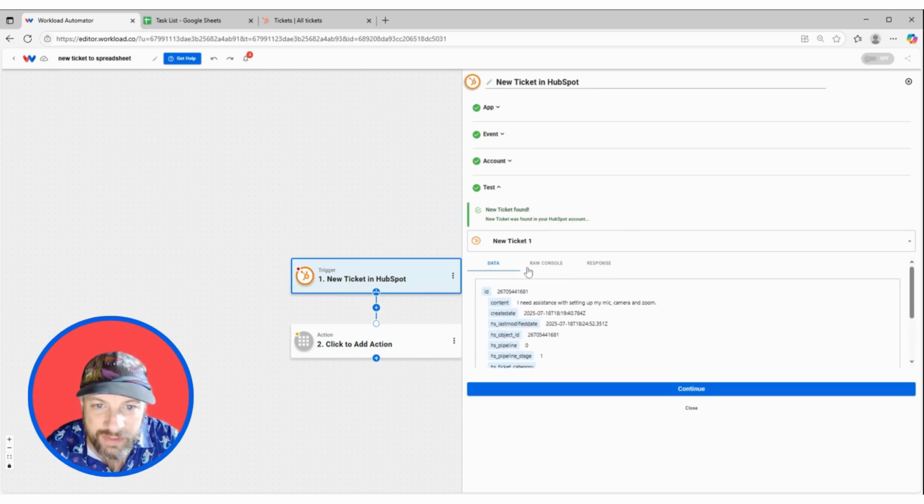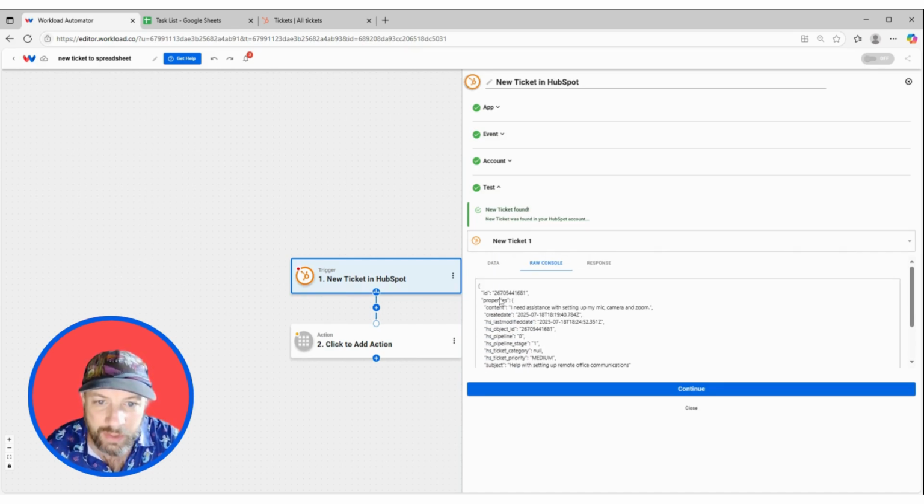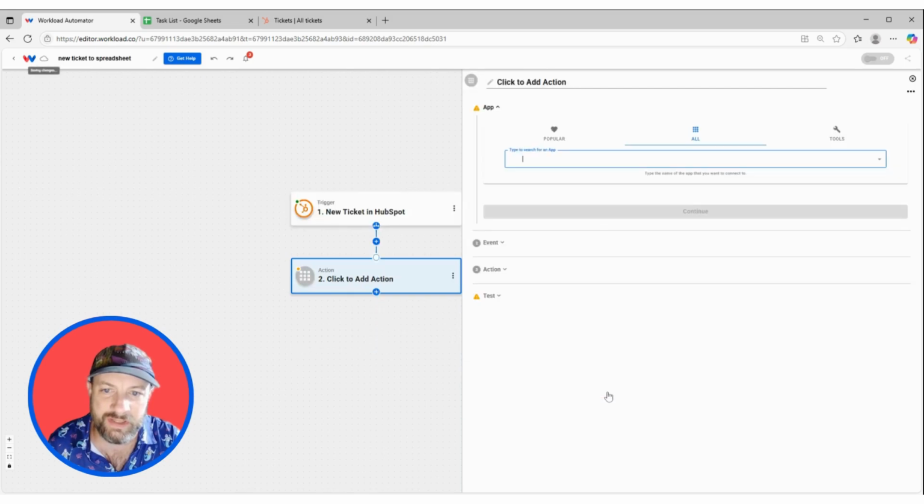But I'm noticing the way this looks, if I click on the raw console, some of this information I want is inside of this properties array. You can see how it's indented here. So I need to pull that information out before I put it into my Google Sheet. So I'm going to click continue.